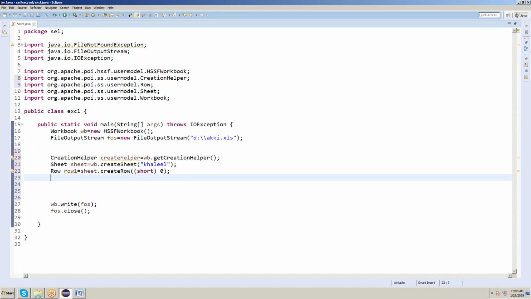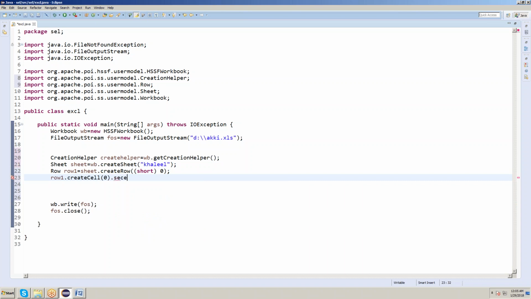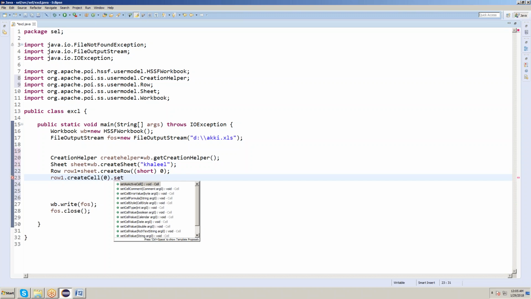Next, row 1 reference name, row 1 dot create cell 0 dot set cell value. Set cell value dot set cell value: numerical, set cell value equal, numerical. Set cell value boolean, calendar, date.